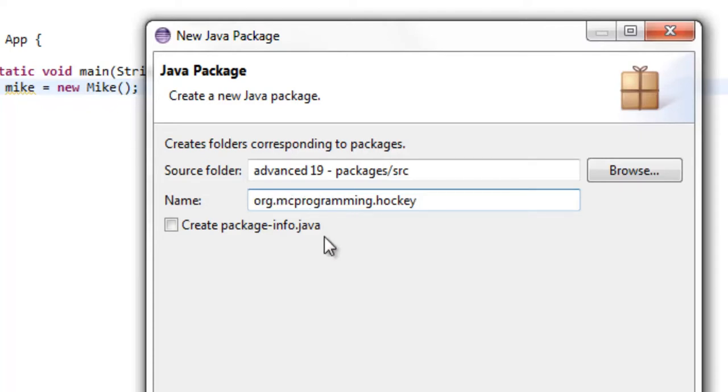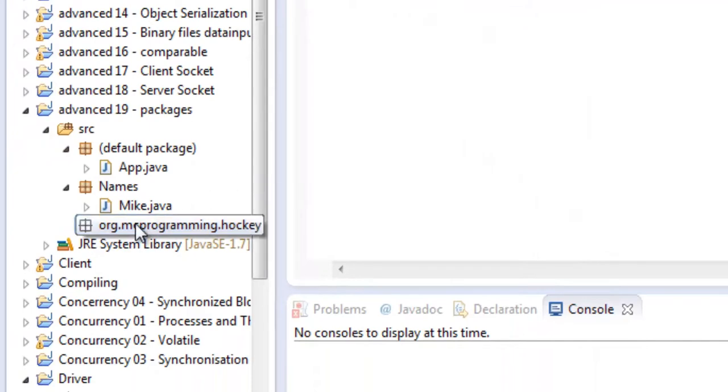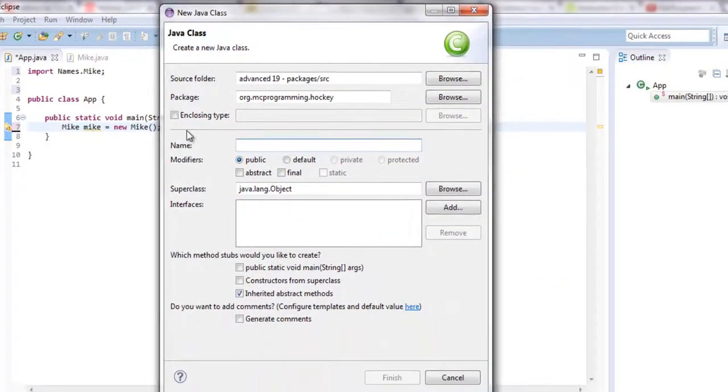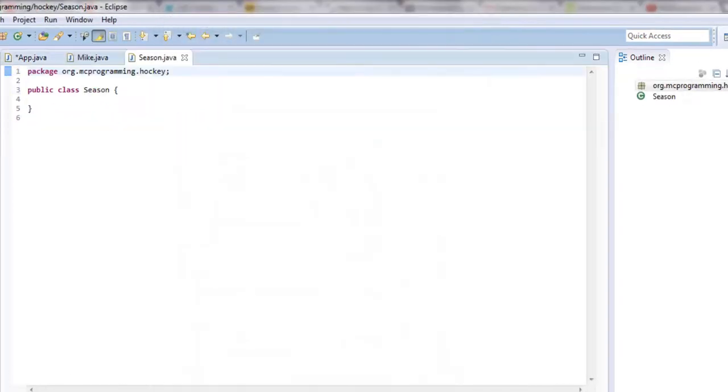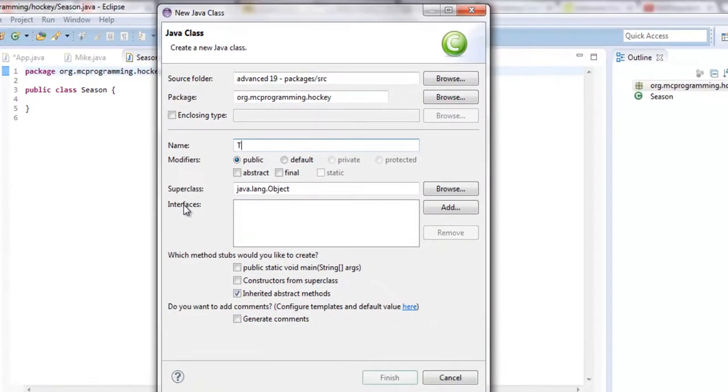When we open up my file, you're going to notice that these dots are pretty much similar to backslashes, because I'm going to be able to click on the org folder, and that'll bring me into a McProgramming folder, which will bring me into the hockey folder, which would have all of my Java classes available. But I'm not going to create the Java classes for this tutorial. I'm just showing you the basic idea of how it works. I'll just pretend to make two classes real quick. Season and, let's just say, teams.